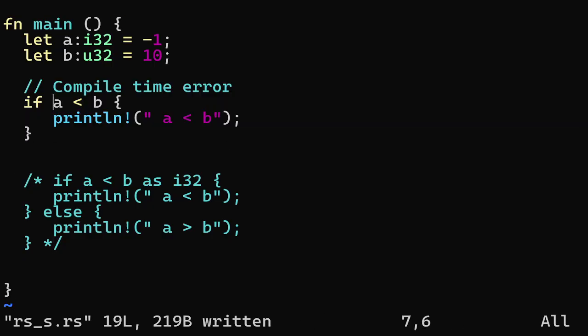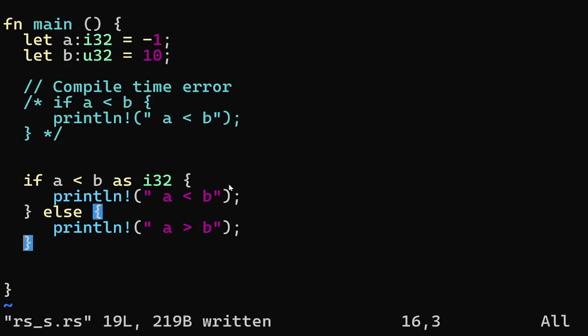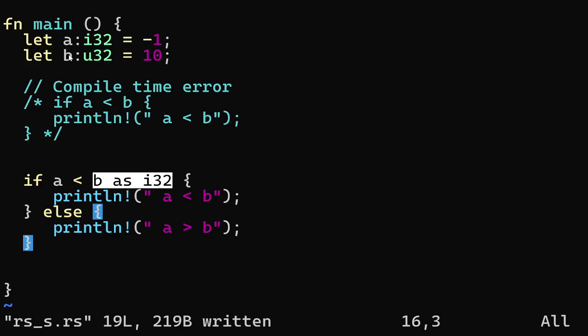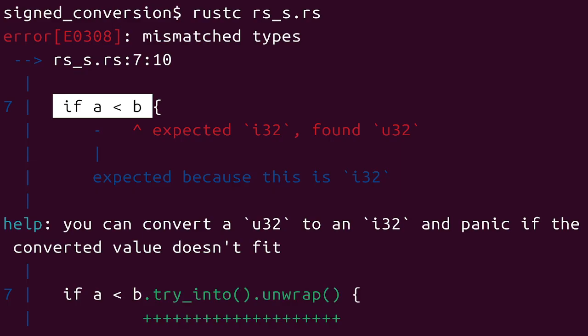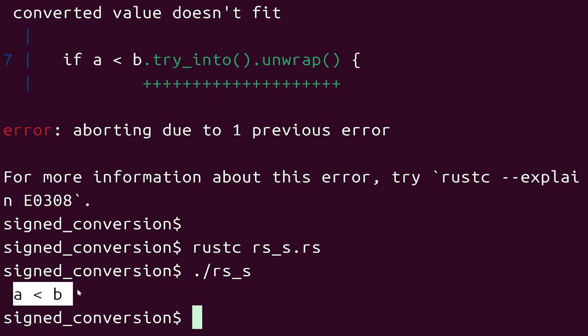So what we can do in this case is compile this by uncommenting the second block. What are we doing here? We are explicitly casting B, which is unsigned, to signed 32-bit, so that the comparison happens between two same types, signed versus signed. Rust allows this. Let us now compile this code. Now it correctly prints "A is less than B".